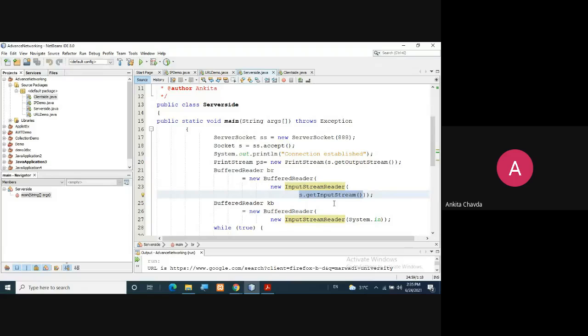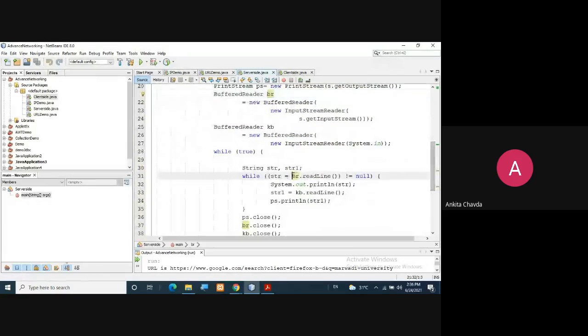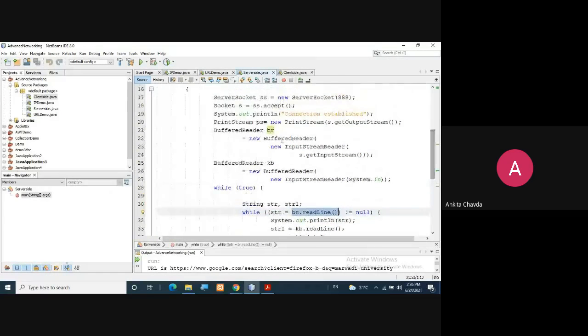So first you get the stream, because every time your client sends some message, you will read it via this object, br. Here you can see br.readLine. So you are reading this message from this buffer, because br is connected with your input stream. So we can fetch the data from this buffer. Another thing, the same InputStreamReader, but here we are having System.in.